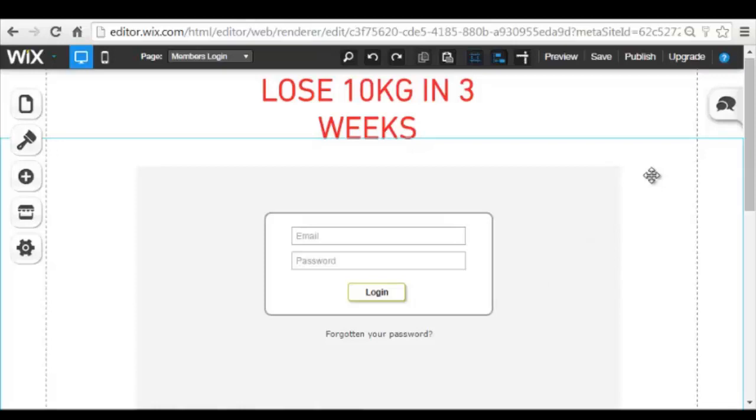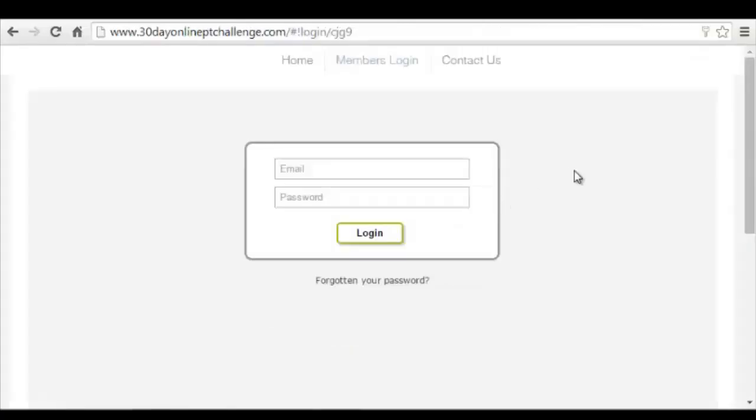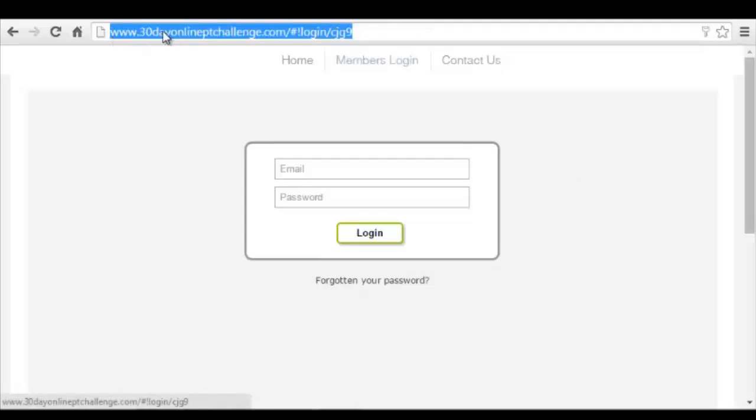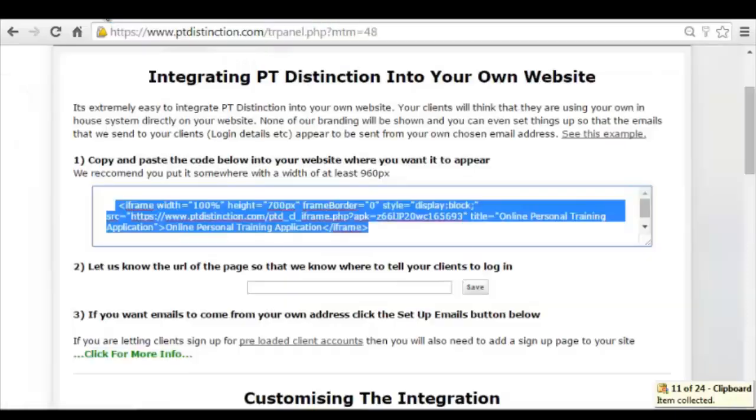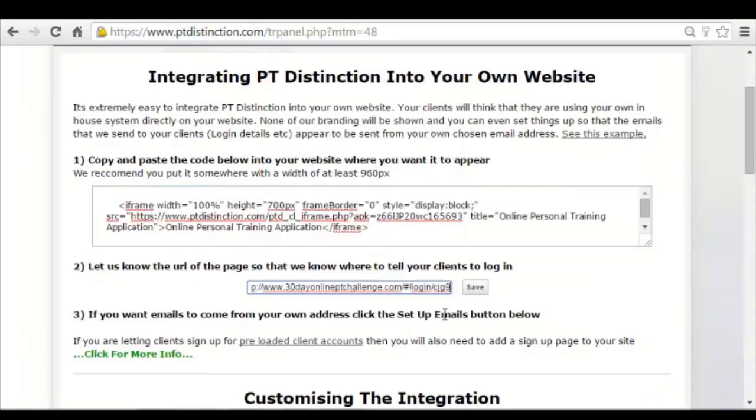Now what you need to do is to save it, then publish it. Once published, just load up the page as if you're looking at it as a member of the public and your URL will come up. So copy that, go back to PT Distinction and paste it in here. Now by pasting it in here, you let PT Distinction know where to send your clients when you give them login details and hit save.